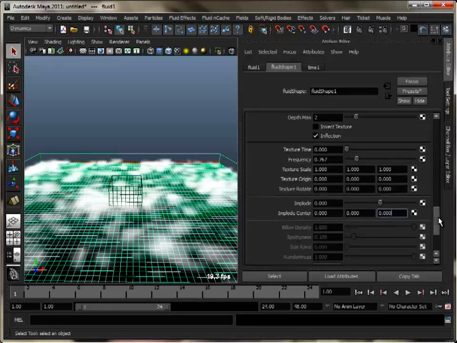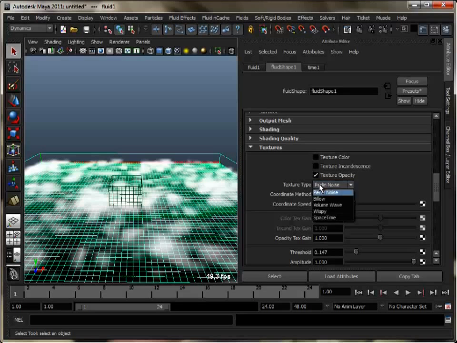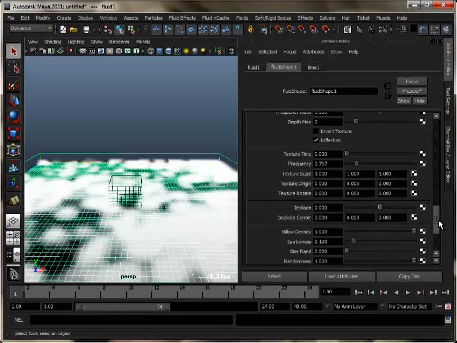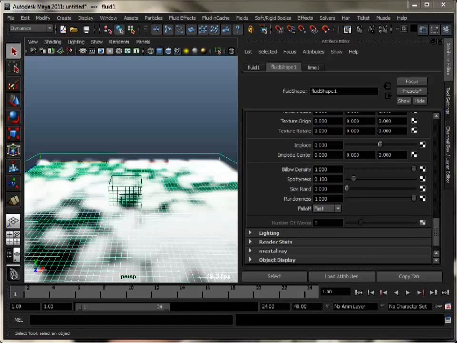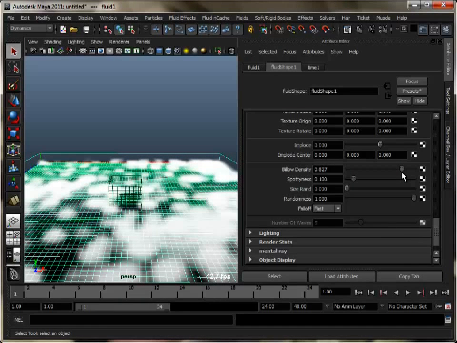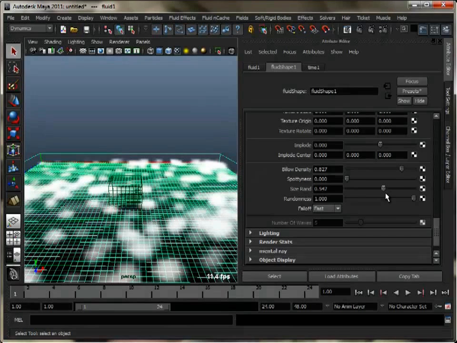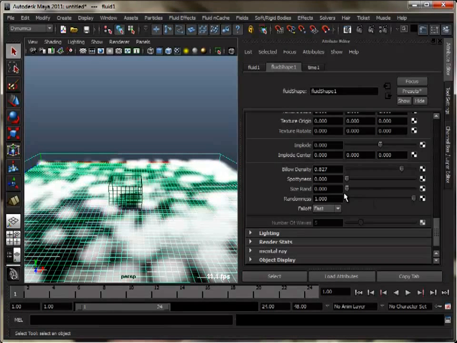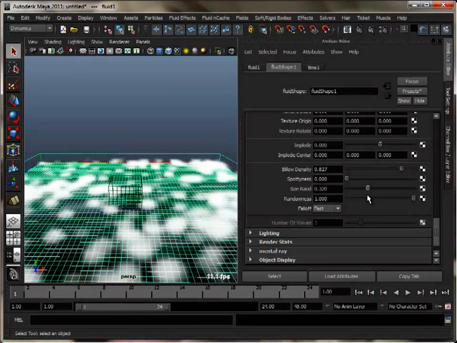Next we have billow density, and it will be only available if we set our texture type to billow. Okay, so billow density controls how many cells are there, how many cells are embedded in this medium. It's controlled by billow density. Spottiness controls the randomization of the density. Okay, size randomness controls the randomization of the size. If this value is 0, individual blobs used by this texture will be of same size. Okay, that is size randomness.